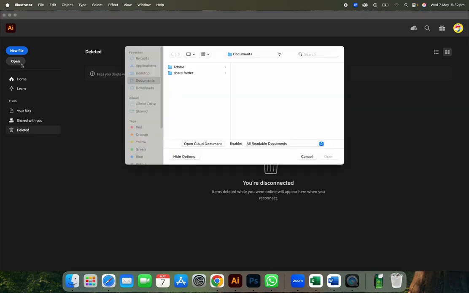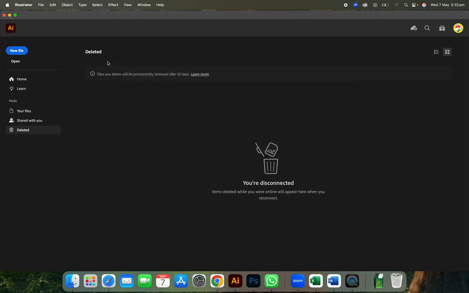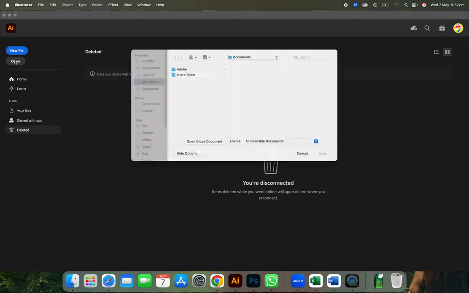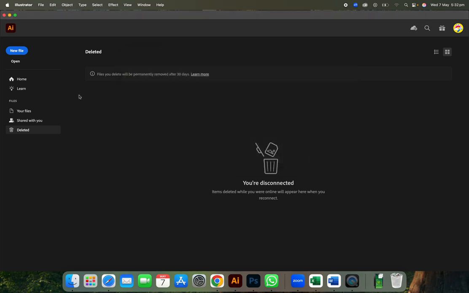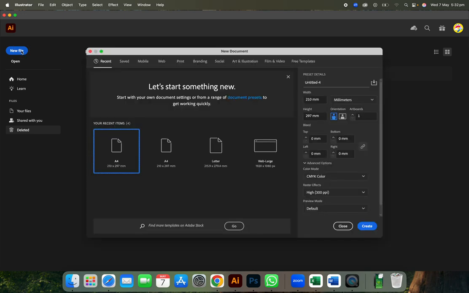Other than that, if I have anything pre-built in my system, like a design or illustration I already created, I just click on this Open button, and from here I can find that file. But currently I don't have any already created illustration files, so I don't see anything. After that, click on New, because now we are going to create a new illustration and a new task. So simply click on New file, and here we find other options.